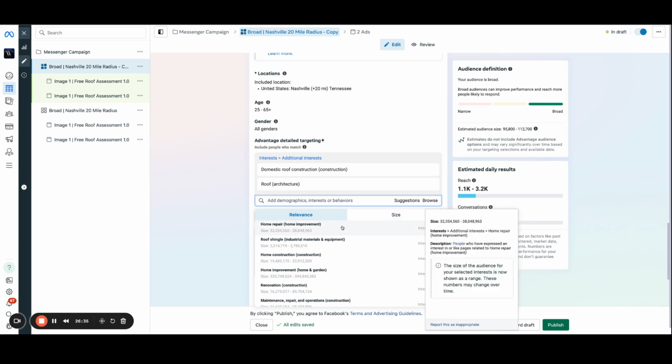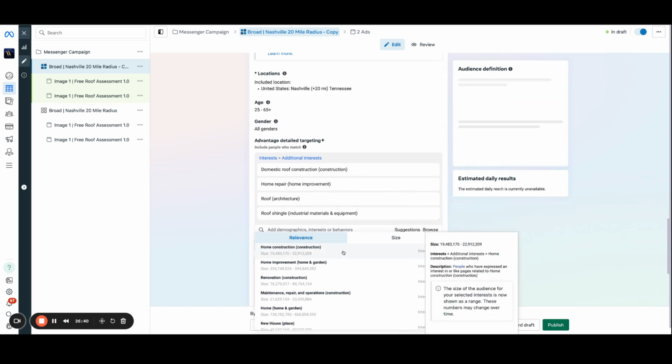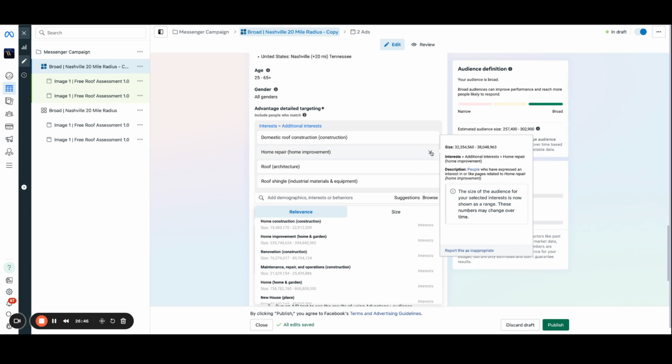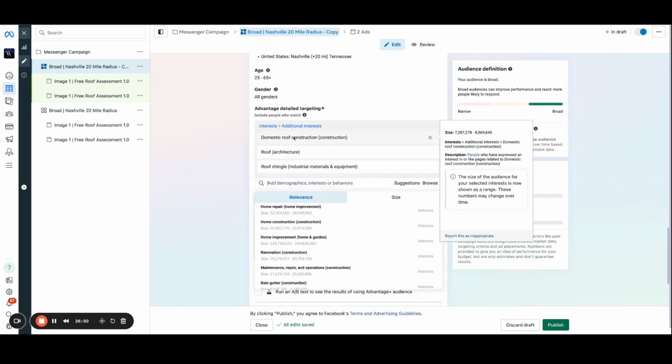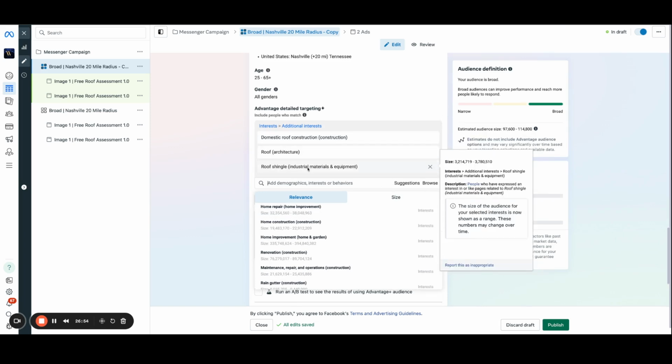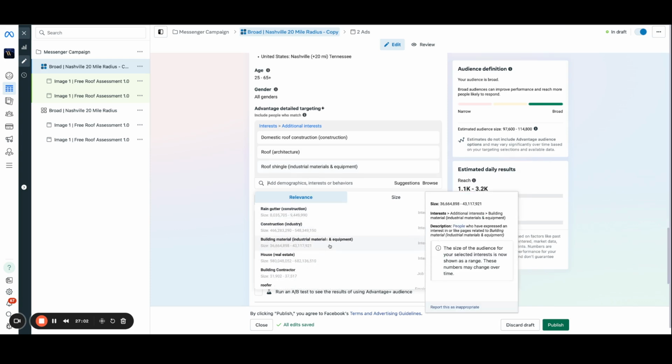So home repair, let's see, roof shingle. Actually, I'm going to remove the home repair and focus more just on the roofing side. One thing you could do as well is you can have just a roofing interest stack, and then you could have another one that's all just home repairs. You're grouping similar interests together. So we're seeing if there's anything else that has to do with roofing in here.